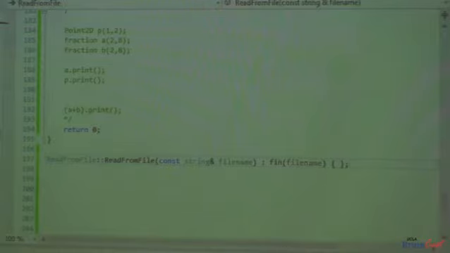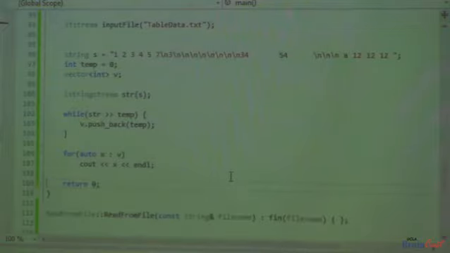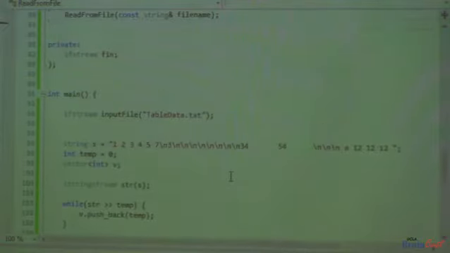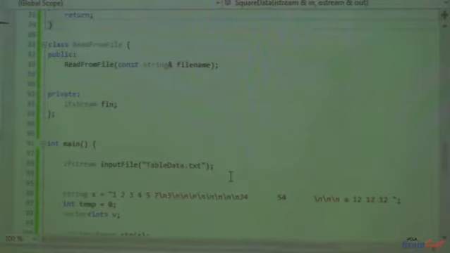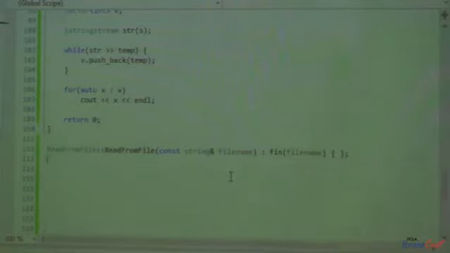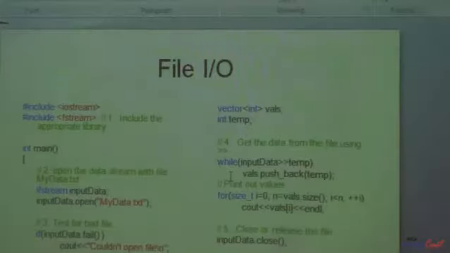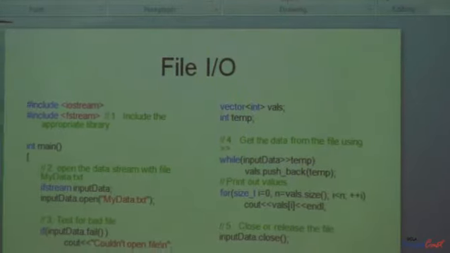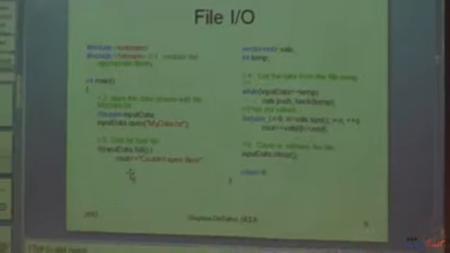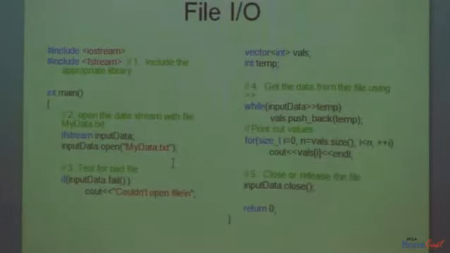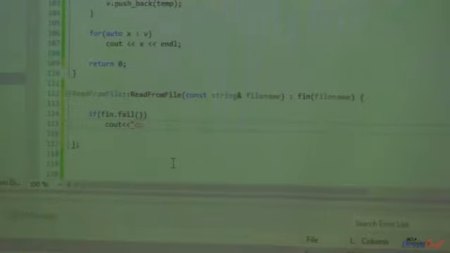Okay, build succeeded. So what we're trying to do is set up a class object which behaves in exactly the same fashion as an ifstream object. And so that way we can start off by loading in the file. And then the next step is always, always, always to check if the file was opened properly. Okay? So we do if fin.fail, cout, couldn't open file.